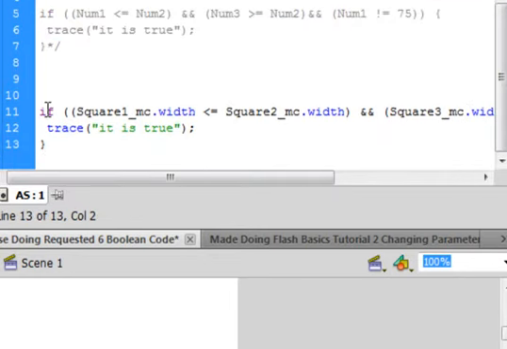It says if open bracket square 1 underscore MC period width. So I'm doing this to show you that we don't need variables. We don't need numbers. We can use parameters of different symbols. In this case, the width of the squares. And because they're squares, I could have used the height just as well. And make sure that it's lowercase, and this will turn blue if it's spelt right.